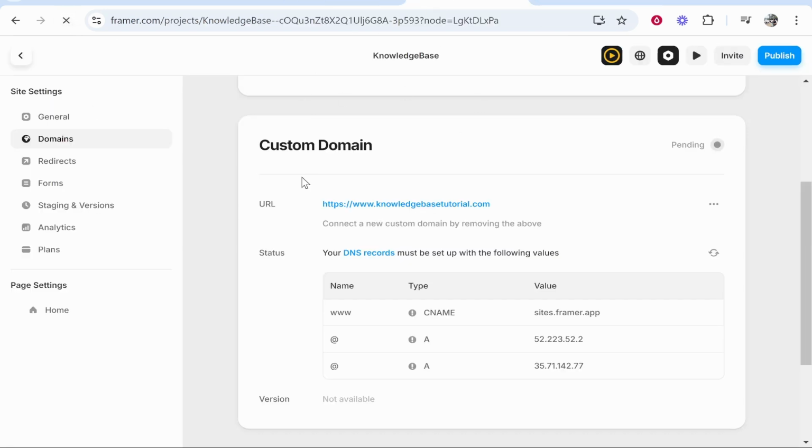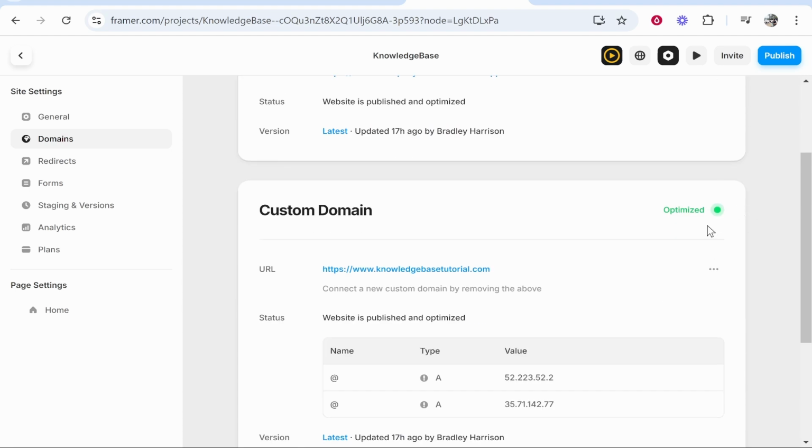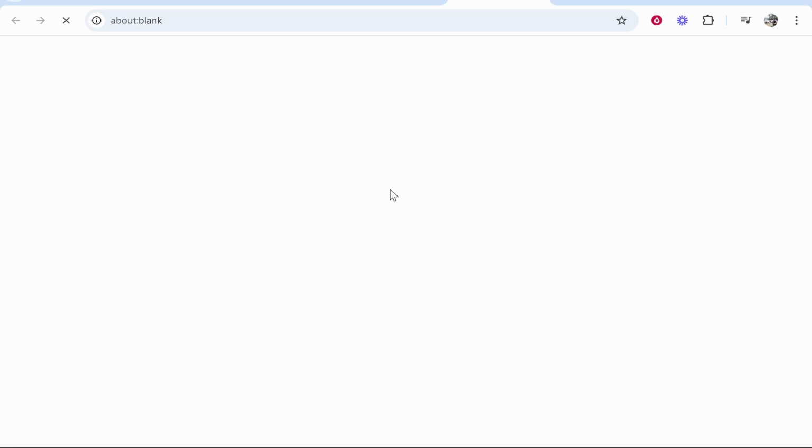Now it's going to scan for those records. So just refresh the page and it could be good to go straight away. In my case, it is. It can take up to 48 hours though. Then you can click on your domain, make sure everything's working. It might be a bit slow to start off, but if you've done what I've just done, it will connect.